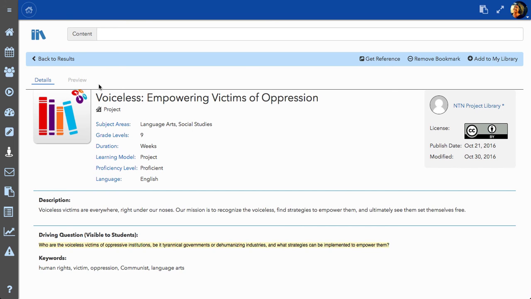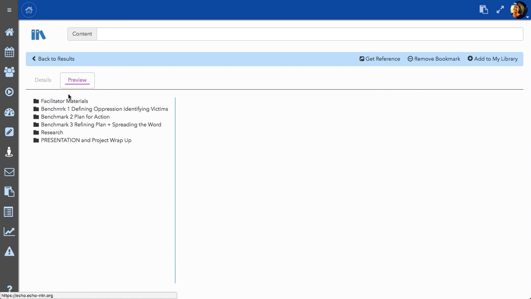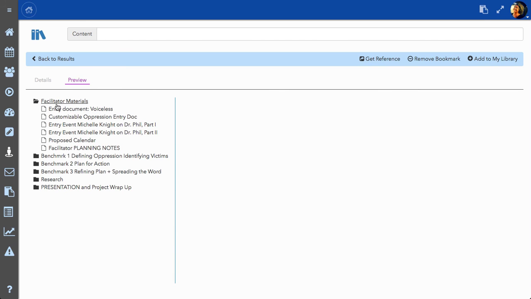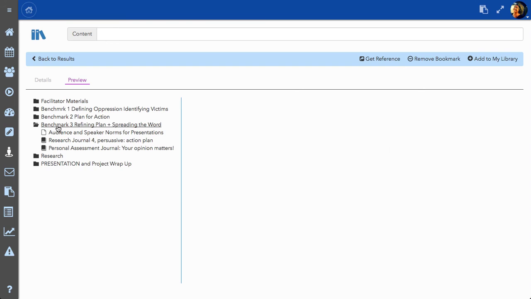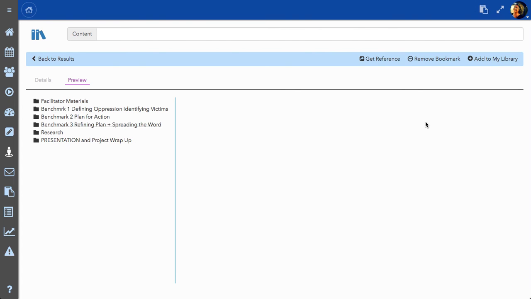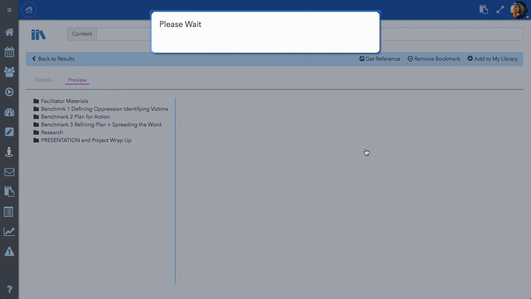If after going over here to this preview, you take a look inside this project, the facilitator materials, the entry doc, all the things that you want to take a look at, right? To see if this is going to work for you. You can decide like, yeah, this is it. There are components of this project that I think I want to utilize. Now I want to add it to my library. I bookmarked it in case I wanted to come back and look at it later, but now I'm certain I want it. So I'm going to add it to my library. And there we go. We have to please wait because even technology takes a minute or two.